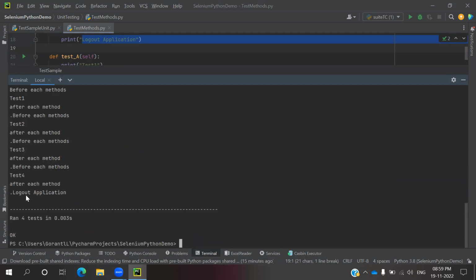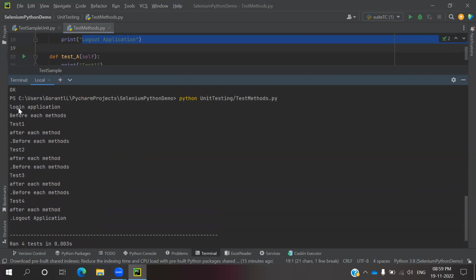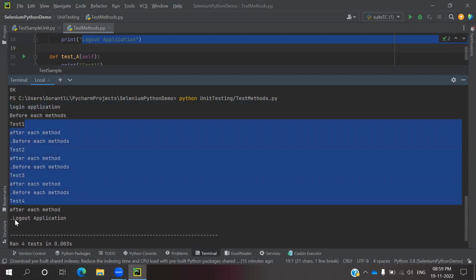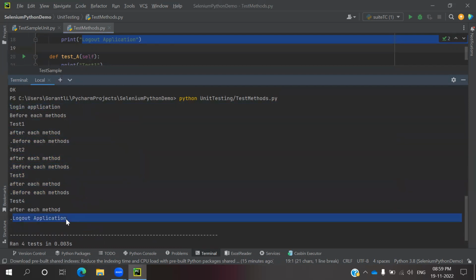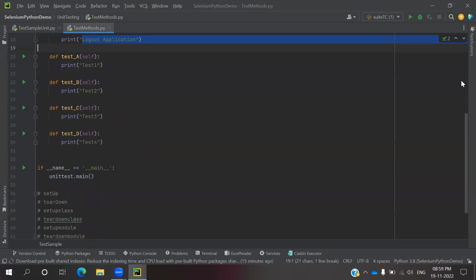Now you can see before each method, but logout is in the last. If you go a little bit to the top, you can see login application is one time. You will never see it here; at the last you can see application logout. Okay, this is for one time execution purpose.